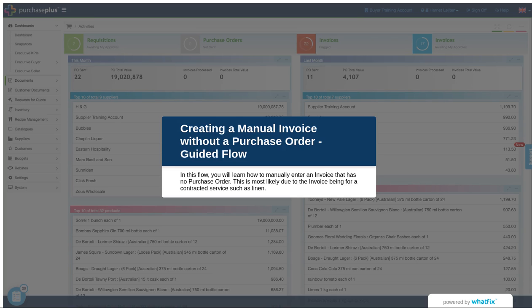Creating a manual invoice without a purchase order, guided flow. In this flow, you will learn how to manually enter an invoice that has no purchase order. This is most likely due to the invoice being for a contracted service such as linen.